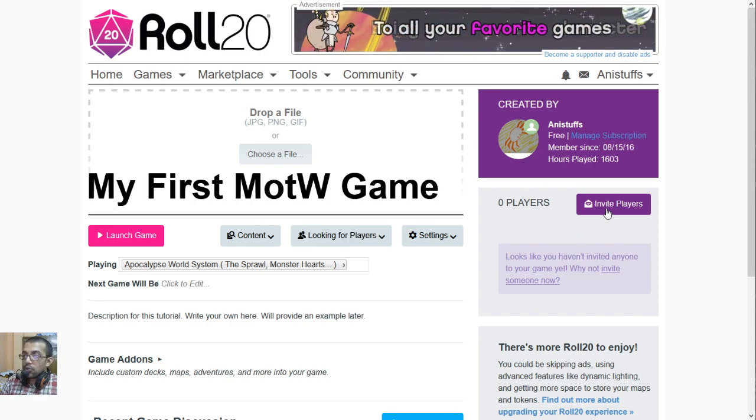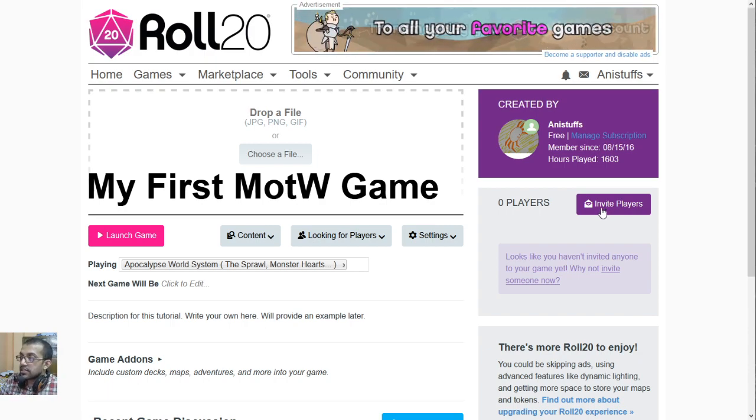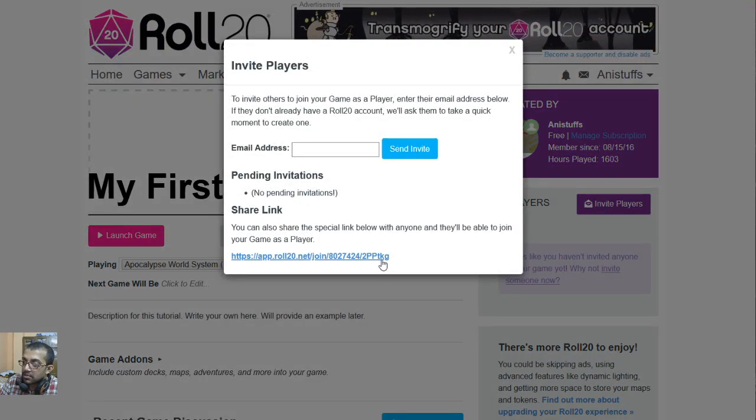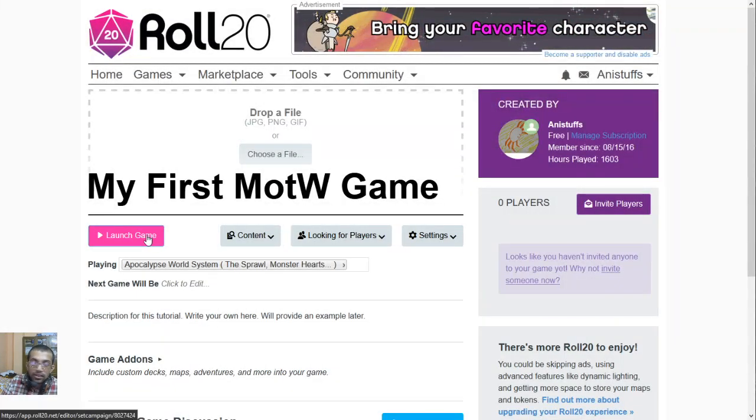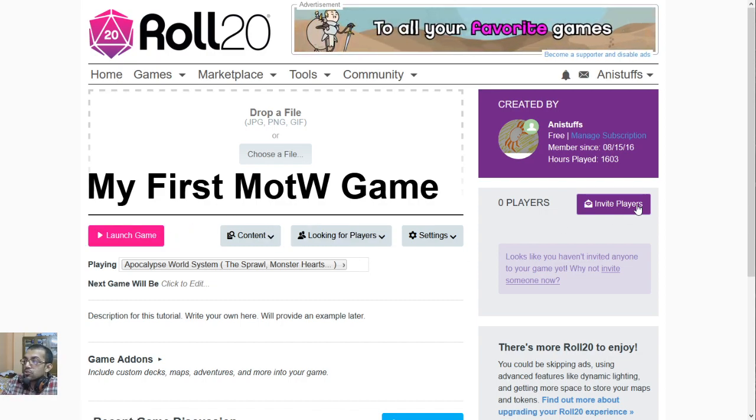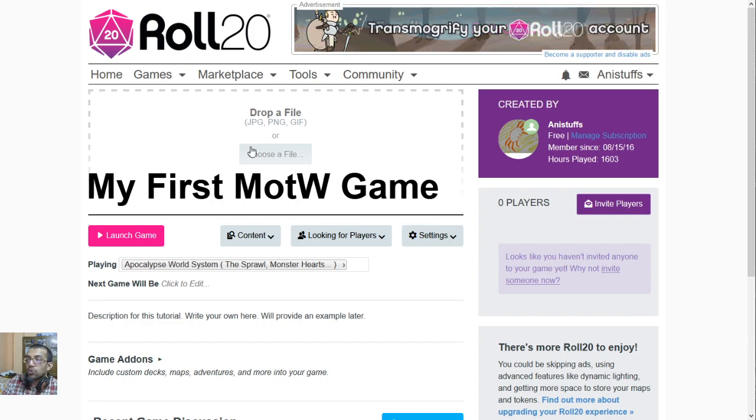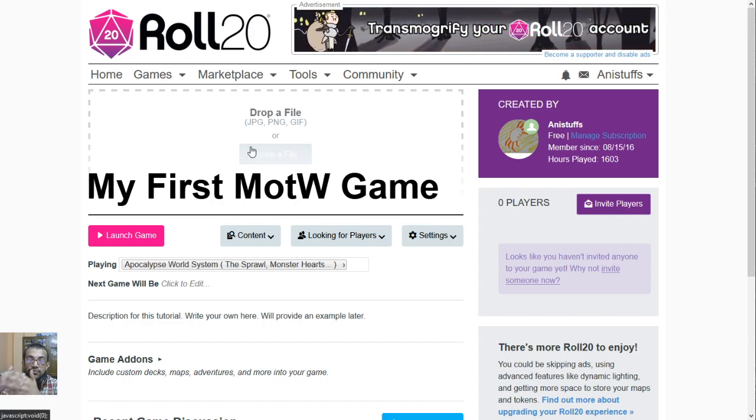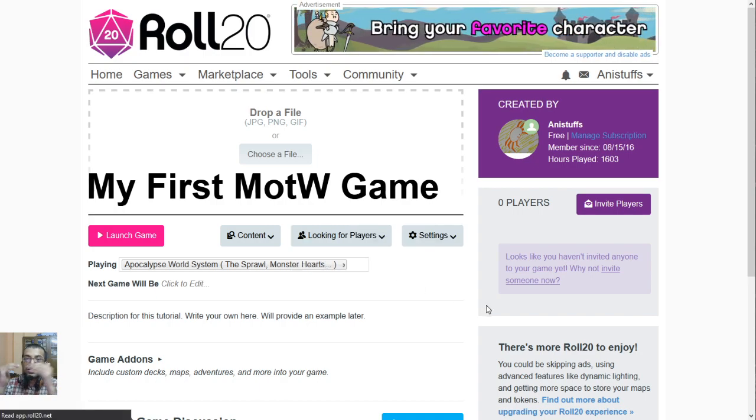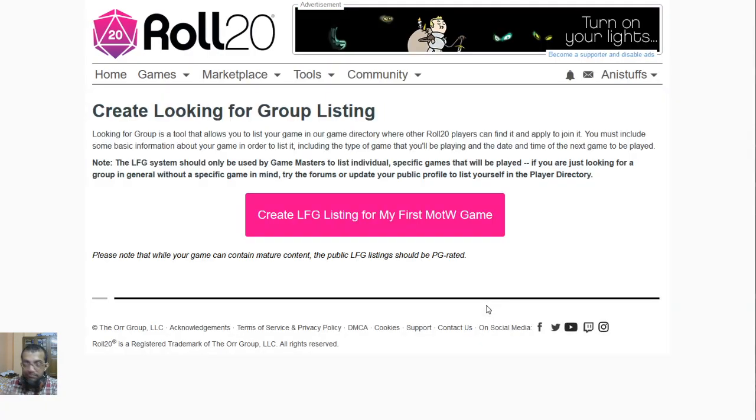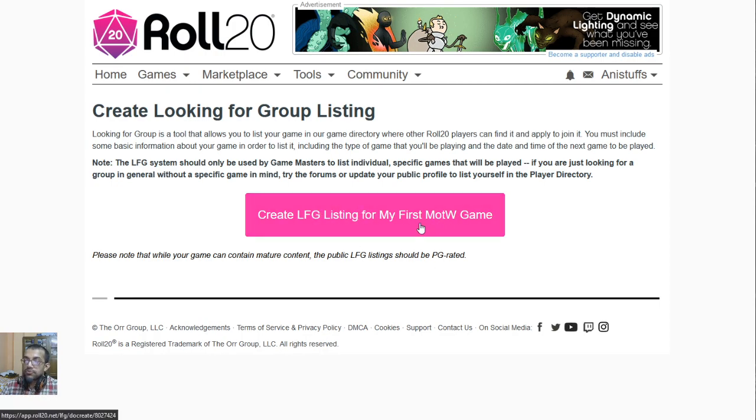If you know players from other places, like your other online communities or your friendos, you can invite them using this link. They click on this link and they are immediately added as a player to this game. They can immediately log in and launch, and you can assign character sheets, which we'll go over. But say you don't have players, you can use Roll20's inbuilt looking for group section. So we need to create what is called an LFG listing. All right. So create LFG listing for my first monster of the week game.